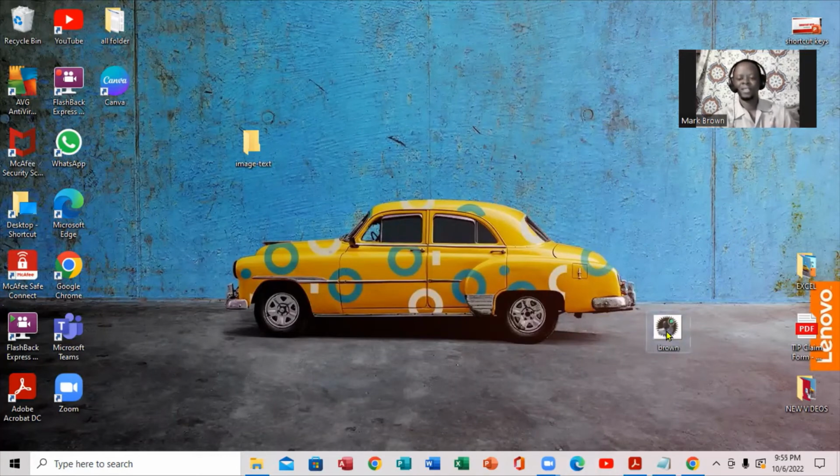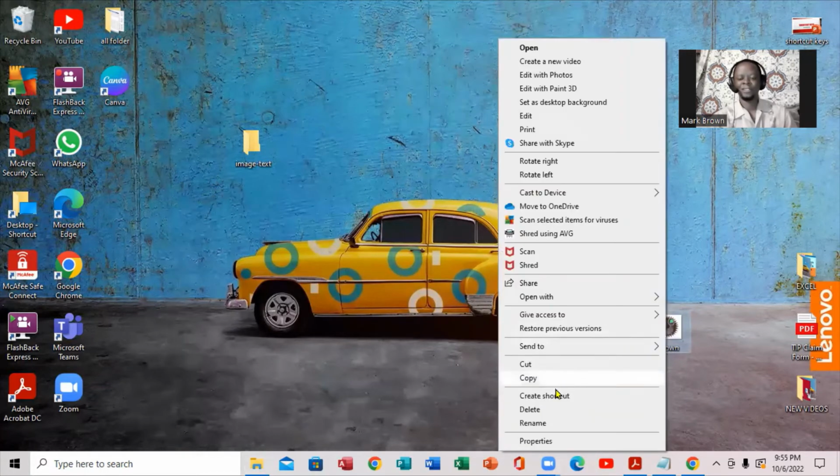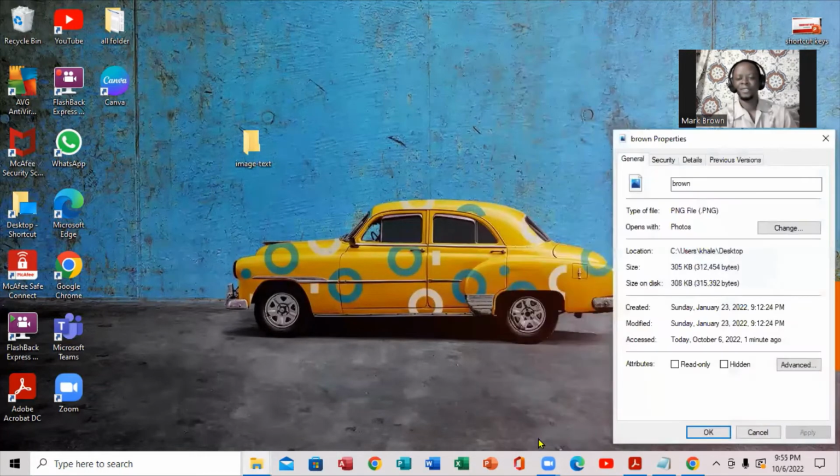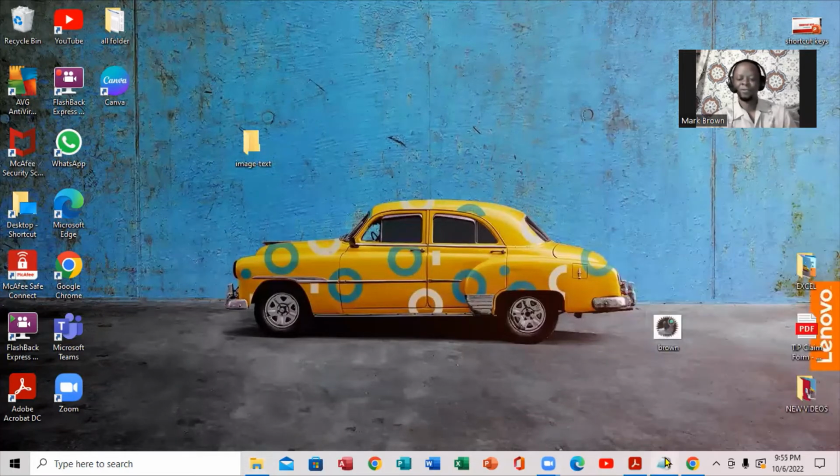Right, so I'm going to right click again because I want to know the file extension. Right there. Go down to properties. Right, and as you can see, it's the same PNG. Alright, so close that now. We're going to bring up like this now.